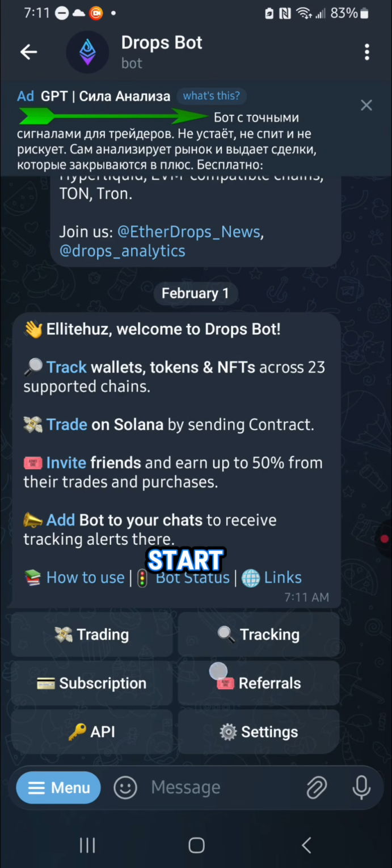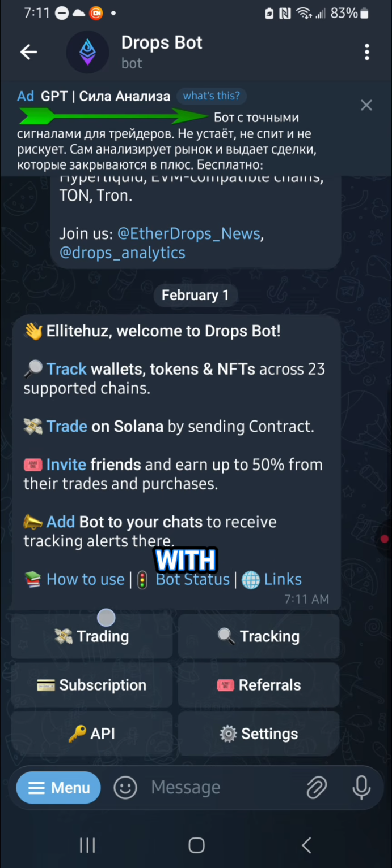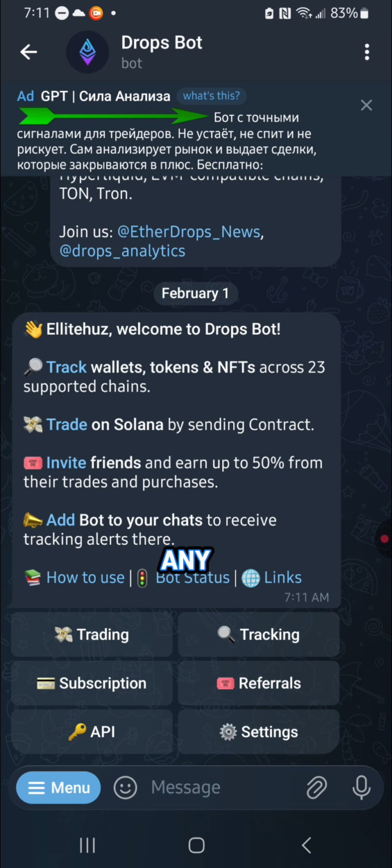Once you click on start, you can then click on tracking. If you want to trade, you can also trade with them. But this is not any promotional content. This is based off of my personal preference. I'm not affiliated with them.